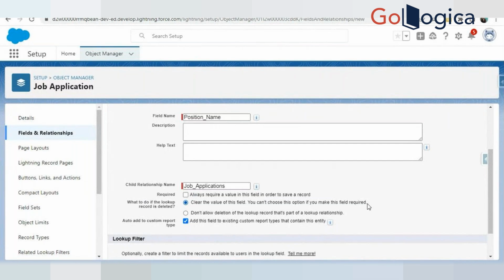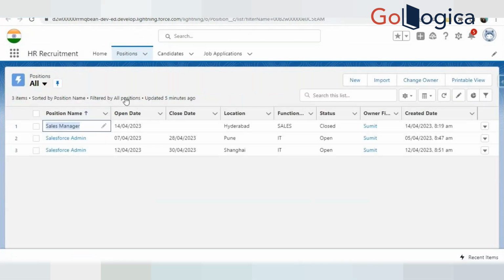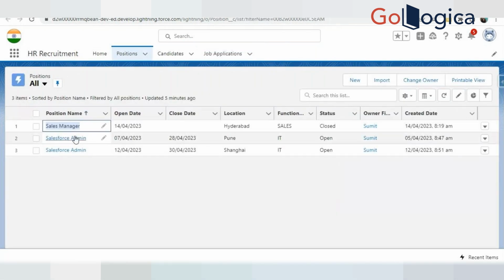We can set this always required. There is an option called lookup filter. What exactly is this lookup filter? Right now, you can see how many positions there are: 3 positions. So when the relationship field is placed on the job application object and we click on that relationship field, it will display all the positions we have. There are 3 records, so it will display all these 3 position names.